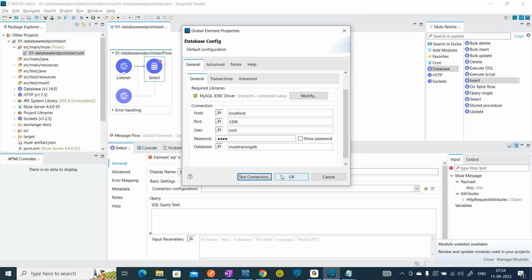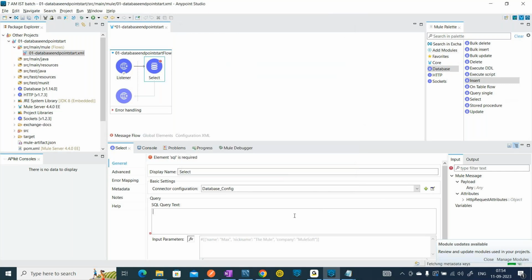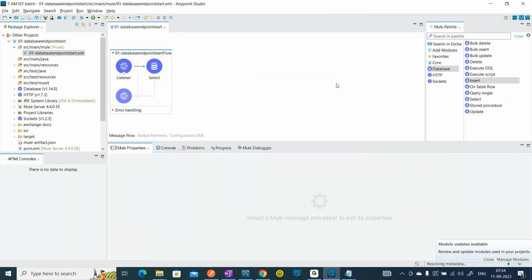Okay, the test connection is successful. And what is the query I can fire? Select star from mule training db dot product. Is that required? Not required. I already gave the mule training db in my connection level, so directly I can write product. Right, so let's see what response it is going to give.